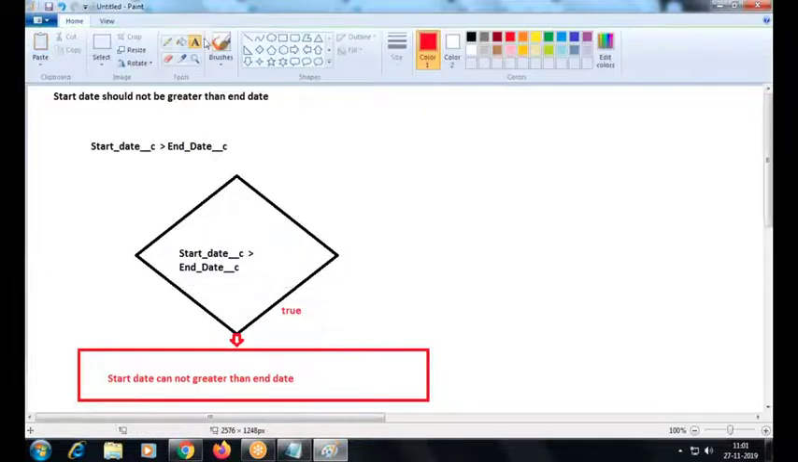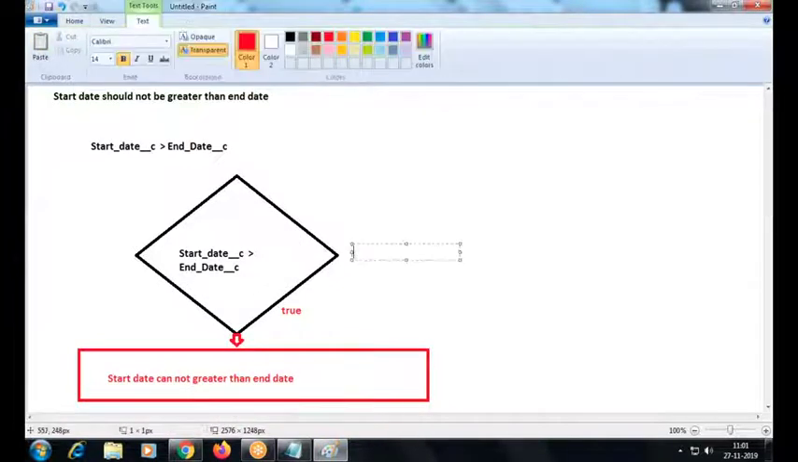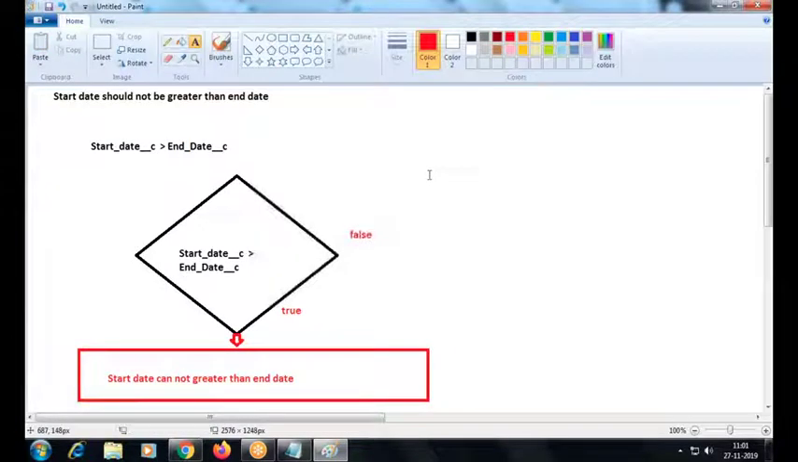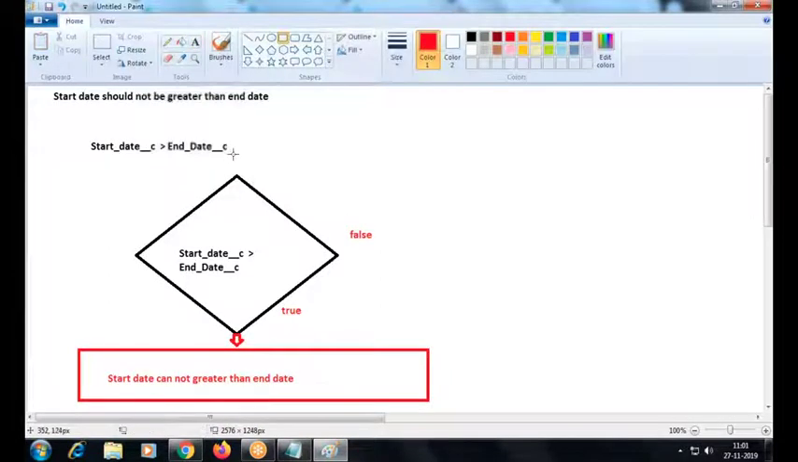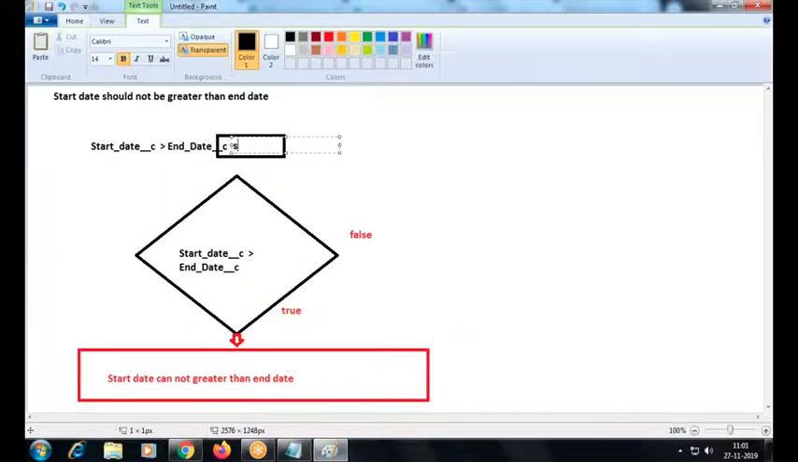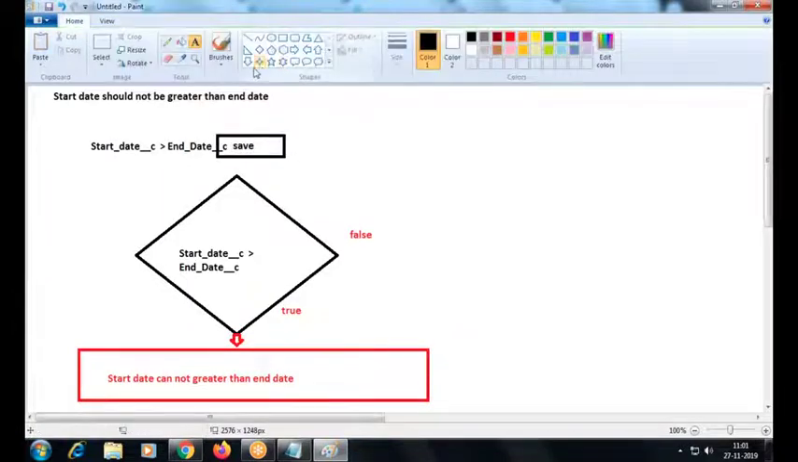What happens if the condition turns to false? Save. There is no action required. The record will be saved. The record will be updated. Got me? When will the validation rule fire? When the user clicks on the save button, then validation will fire. The whole thing we are going to build using a validation rule. Got me? Any questions on this?